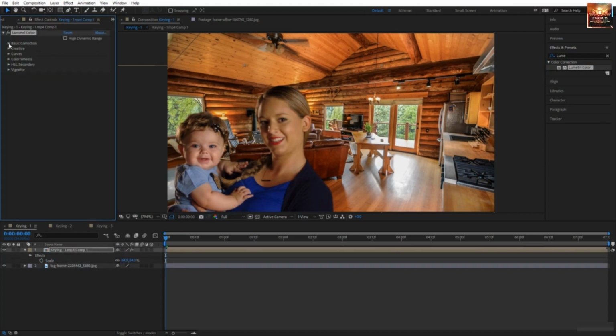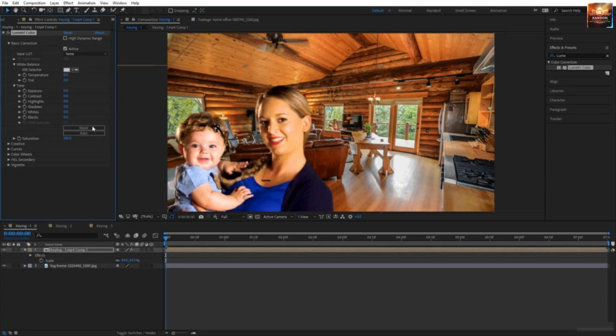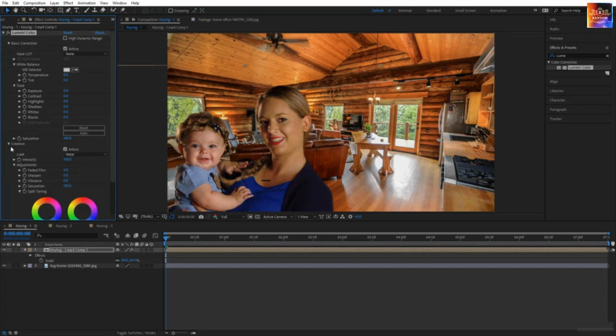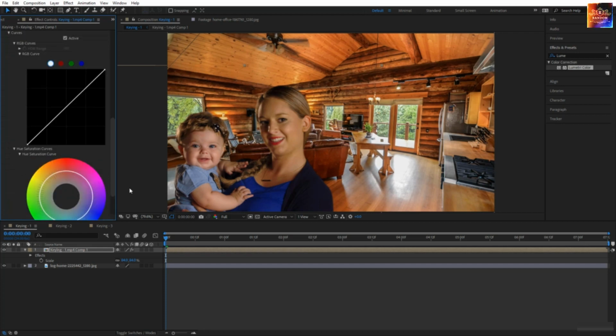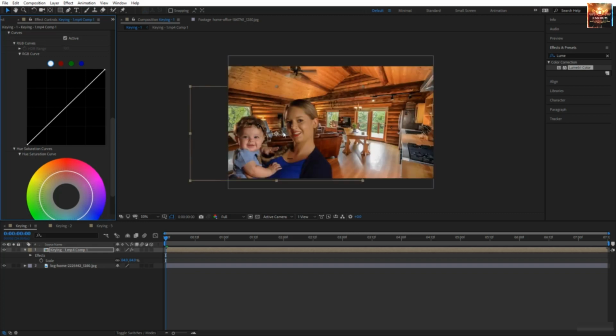Now, you can come for basic correction like we said. Try to correct it. It's not working here. It's very bad. We go to creative, though you can play with the curves. Take your time to play with the curves and try to adjust it as much as possible. For example, you go to the red, try to increase the red a bit on her. Something like that's too much. Something like this, okay. That's one way to do it.